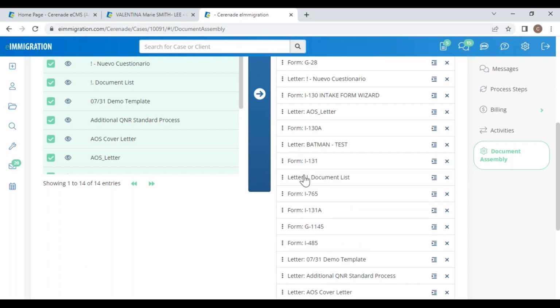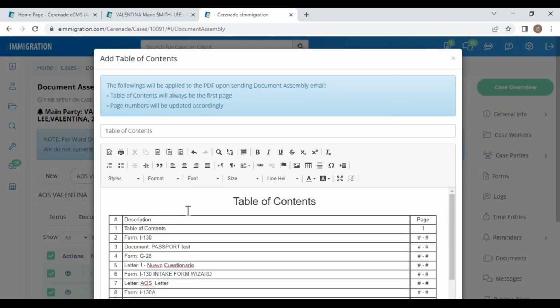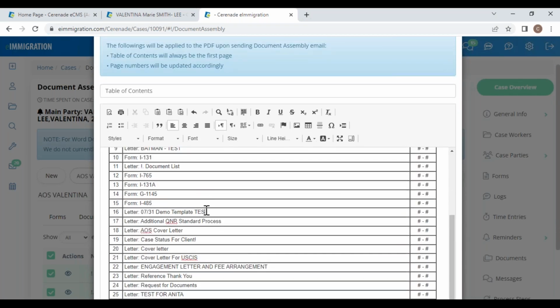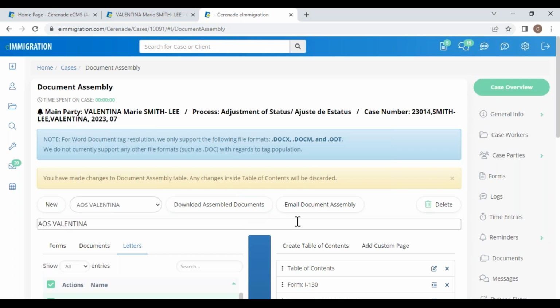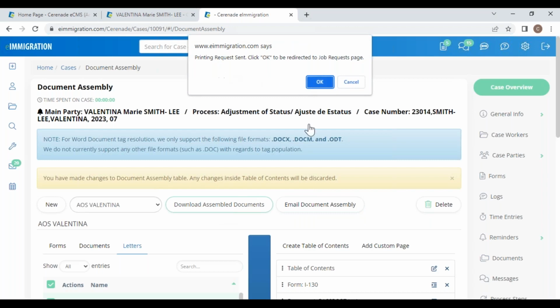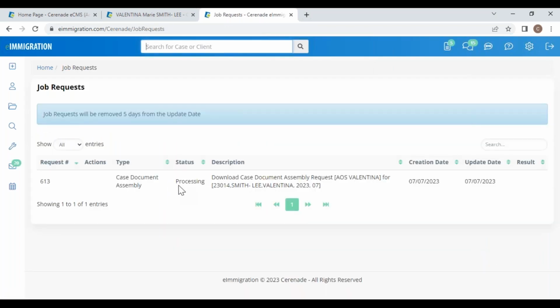So anyway, you can drag and drop the forms, and then create your table of contents, and the system helps you update the page numbers accordingly. You can also make modifications or even add additional pages. But when you're done and you save the changes, then click on either download or email. Before, you were just forced to email the document assembly, but if it was too heavy, you probably had issues and it wouldn't send. So now you can download this document assembly, and it goes to your job request. So now that you have that, you basically wait until it's processed, and then you can download the document assembly from here.